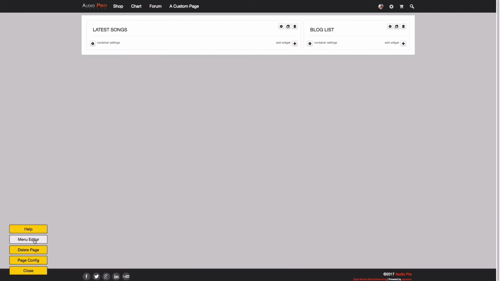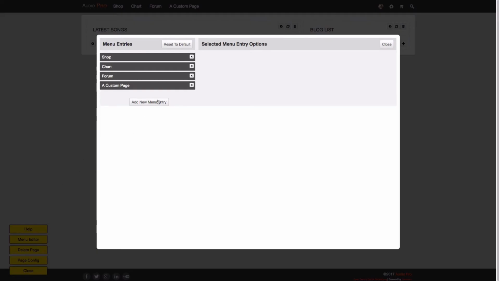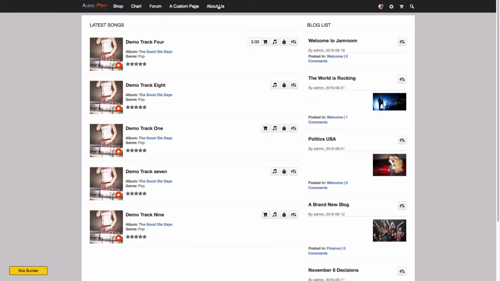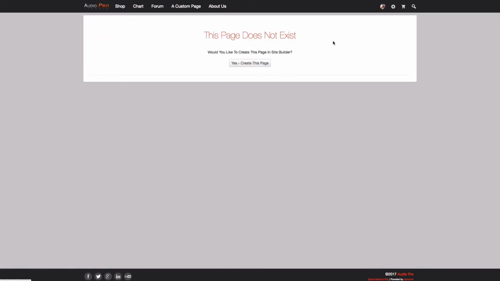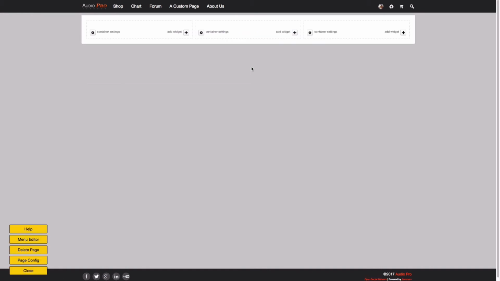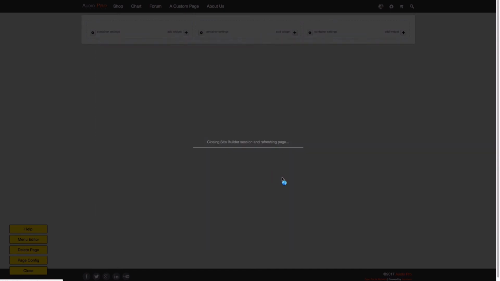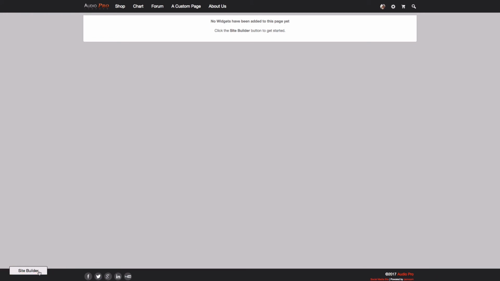Just for illustration, we'll add another page here. Maybe we'll call it About Us. And close that. Now what happens is we've got a blank page here. We've got a link to the About Us page. It doesn't exist, but the Site Builder system allows us to create it. Give it a bit of a better layout. That's better. Delete that one. Save that page. And now if we wanted to build an About Us page here on the top level of the site, we could.